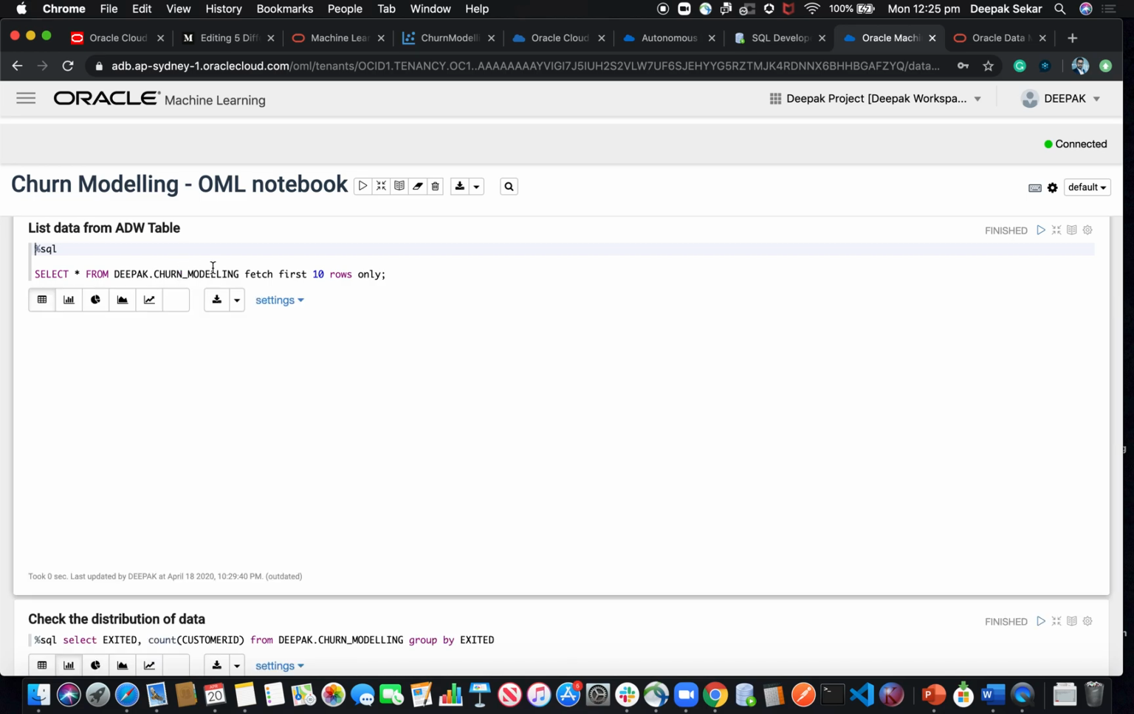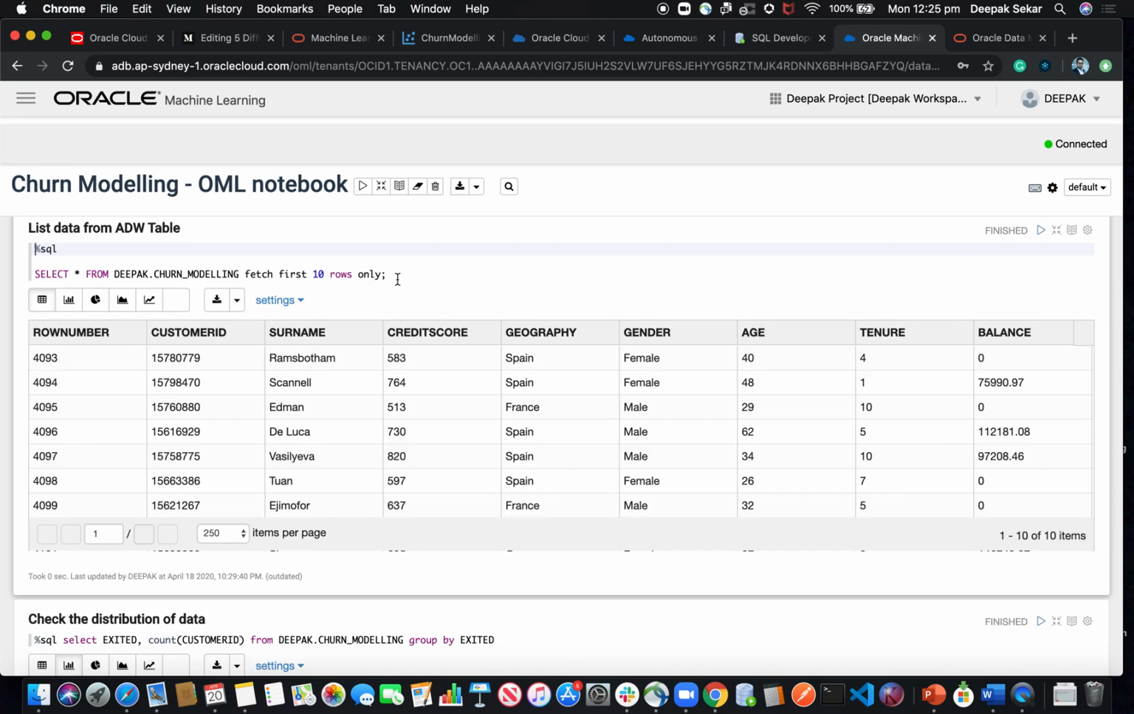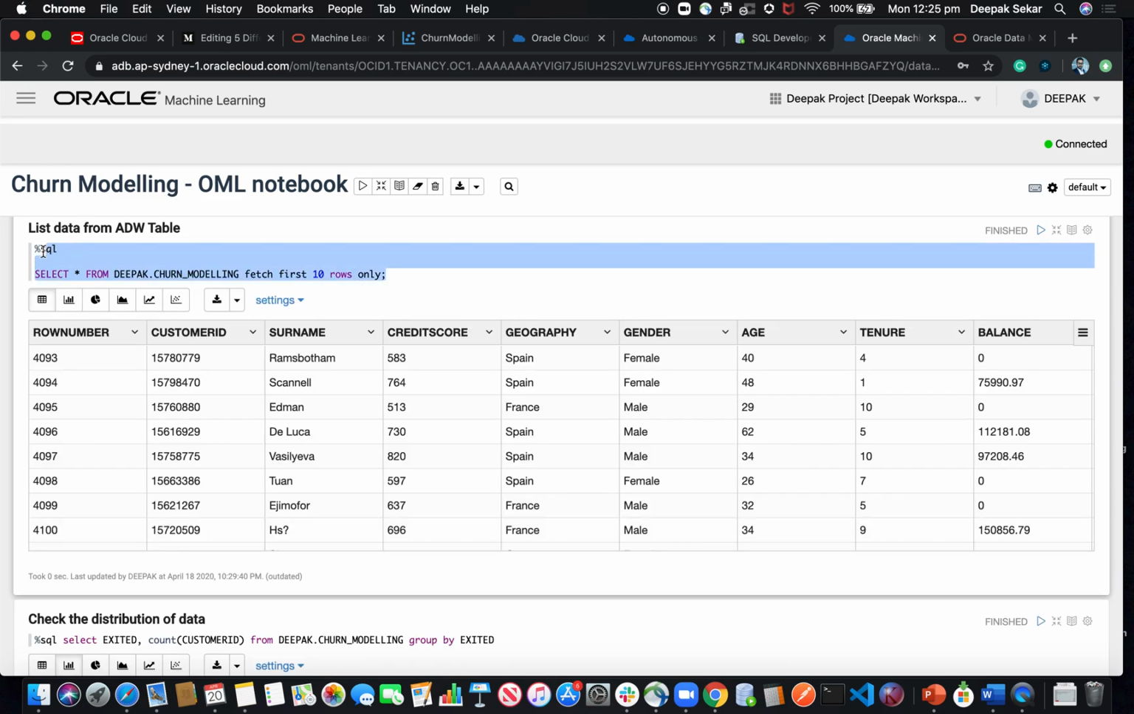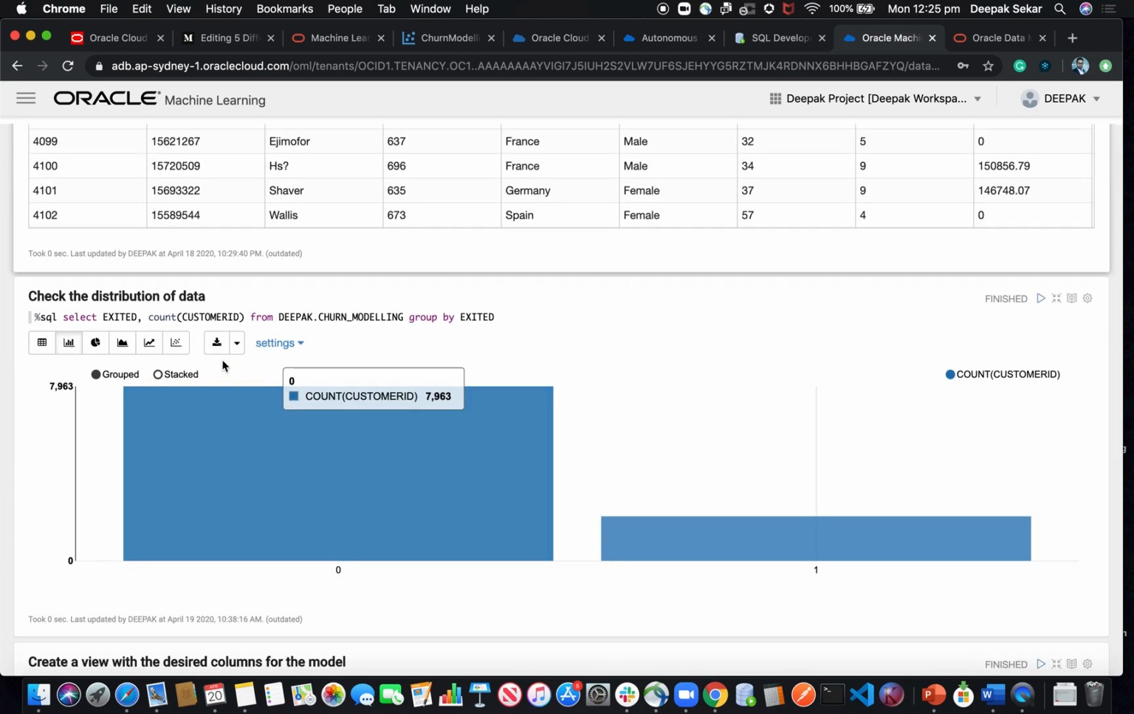Right, so you can see here, this is an Apache Zeppelin interface. So in this paragraph, I'm executing a SQL statement, and it is able to run a SQL statement in the Oracle database itself. So you're just avoiding a redundant compute here. You're not spinning up a separate compute instance to run your queries. It is executing natively in the database. And just to check the spread, you can see about 7,963 customers still with the organization versus the 2,037 who have exited.